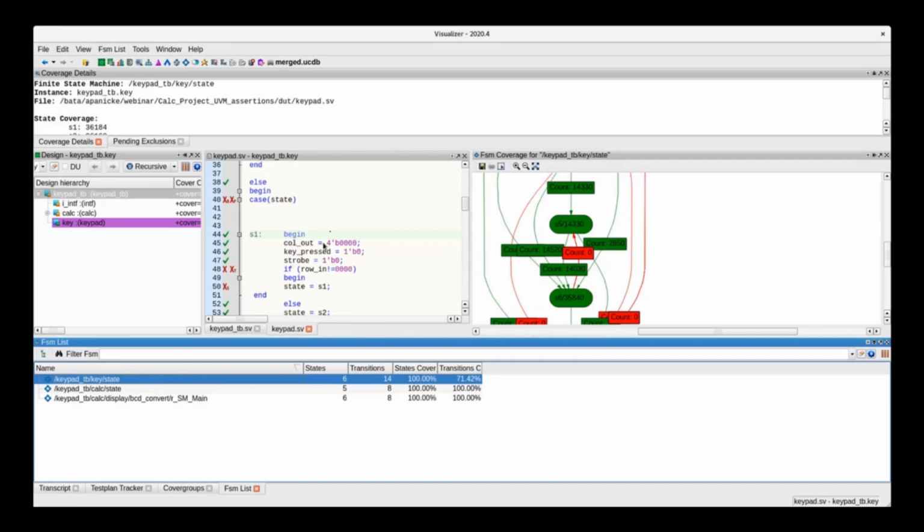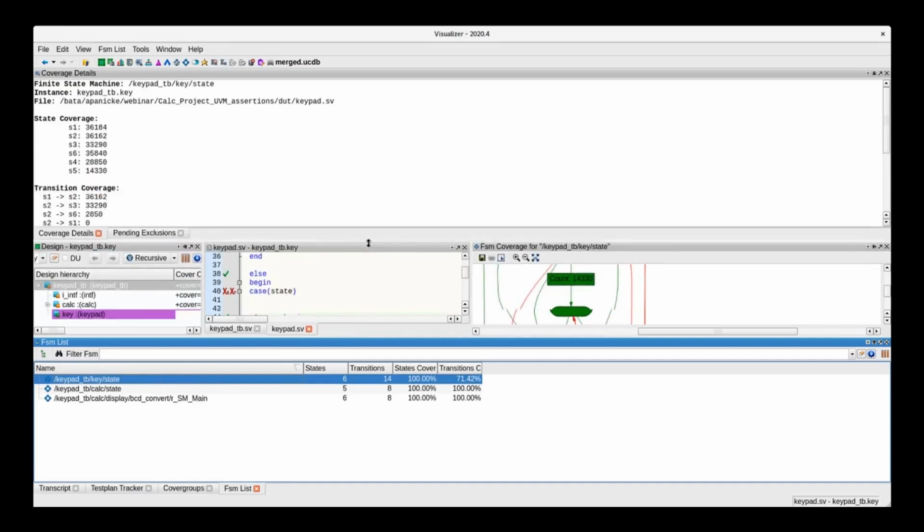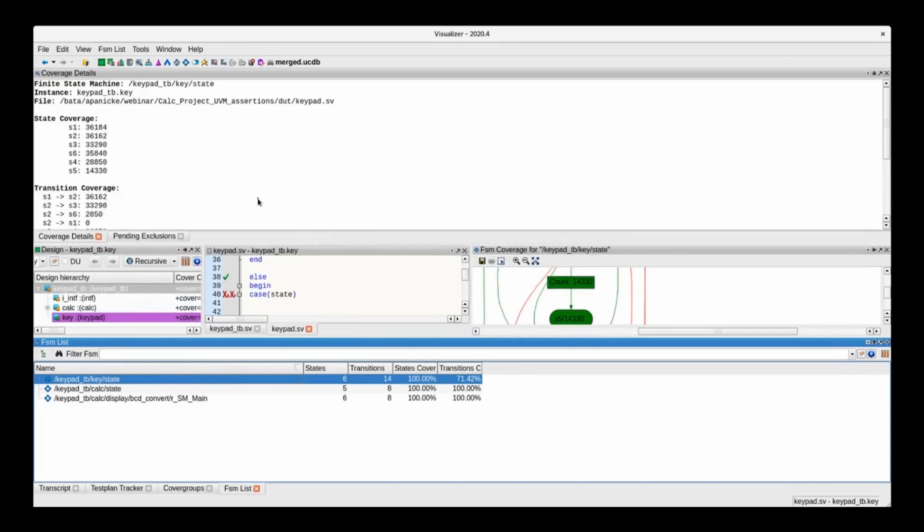Double-clicking the FSM state has also opened up the coverage details window with the details about the transition coverage and state coverage. You can see we have 6 states here and the state coverage count as well as the transition coverage. You can also see that some of the transitions have missing coverage. Those are also highlighted in red in the FSM coverage window. So we have a transition coverage of 71.42.